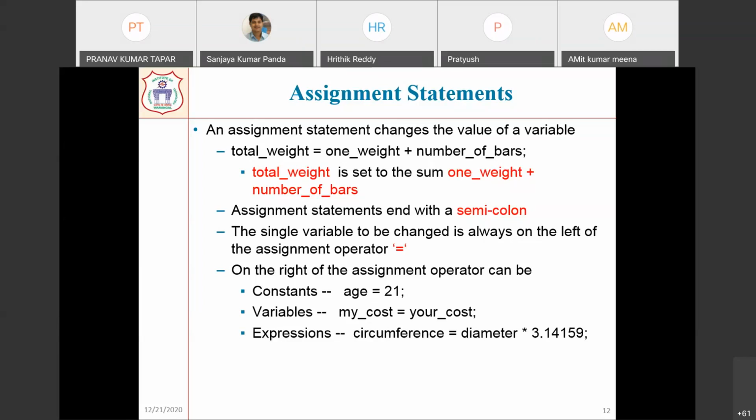In order to do this, you have to use an assignment operator. The assignment operator is nothing but equal to, and the entire statement is called an assignment statement, right? At the end of the assignment statement, you should have a semicolon. Most statements have a semicolon, except the statements which start with your S1.